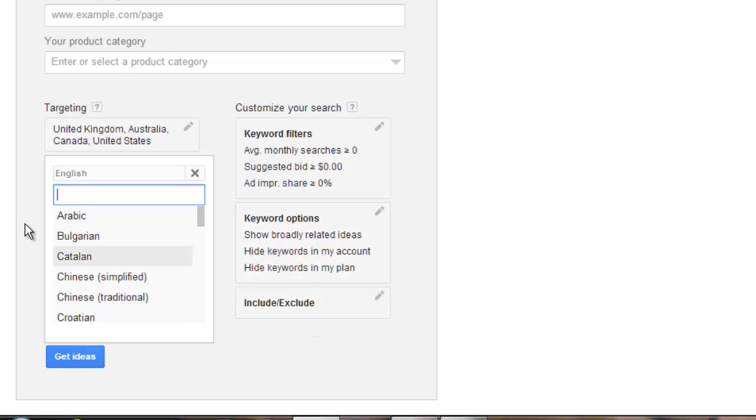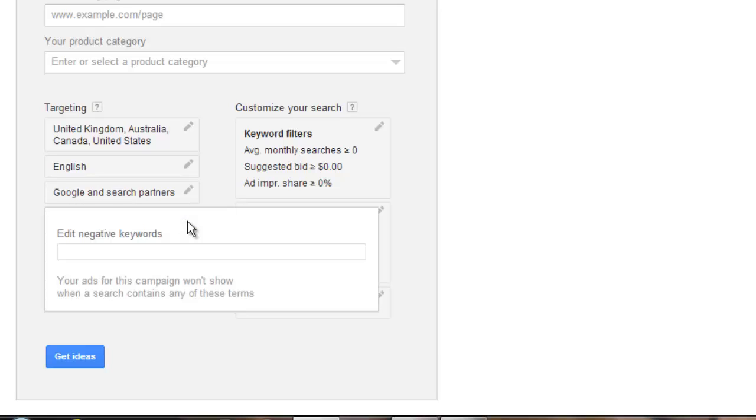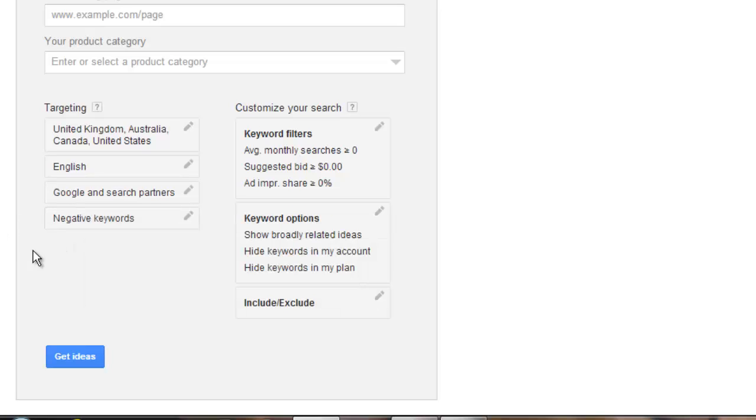And then down here, I like to put it for Google and search partners. That way I can see what my keywords are for Bing, Yahoo, and all that stuff as well. And then negative keywords, I wouldn't get too much into that. That's a little more advanced.